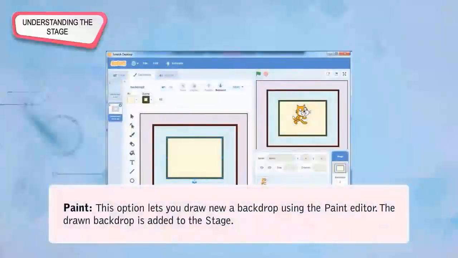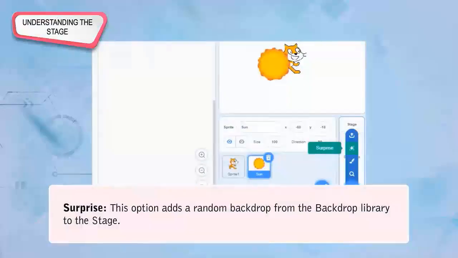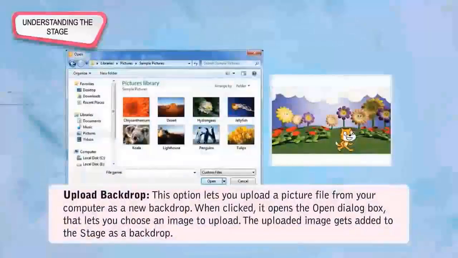Paint. This option lets you draw a backdrop using the paint editor. The drawn backdrop is added to the stage. Surprise. This option adds a random backdrop from the backdrop library to the stage. Upload backdrop. This option lets you upload a picture file from your computer as a new backdrop. When clicked, it opens the Open dialog box that lets you choose an image to upload. The uploaded image gets added to the stage as a backdrop.